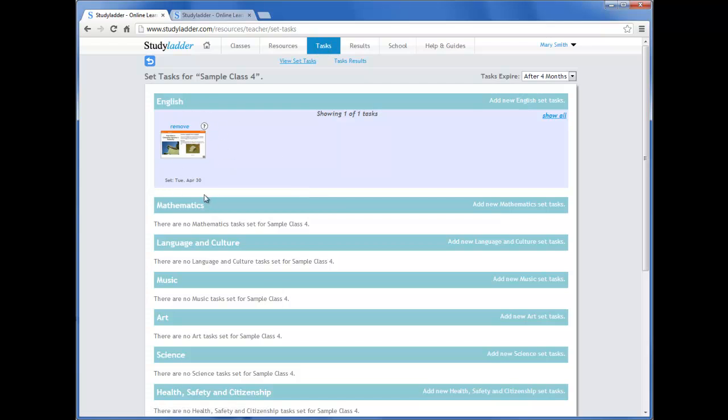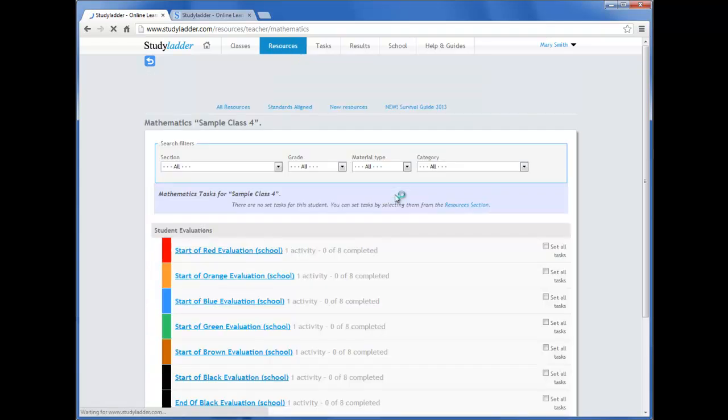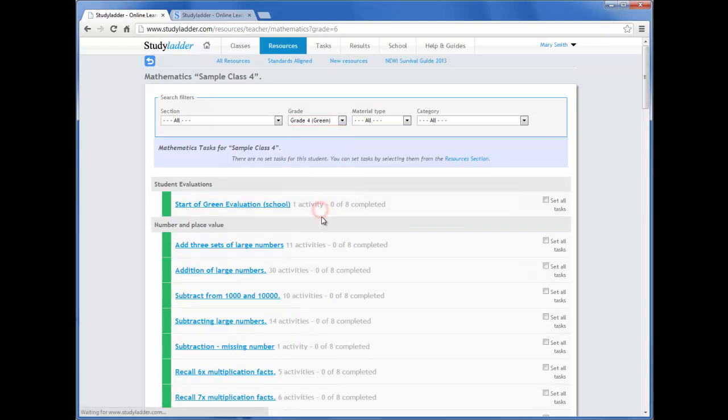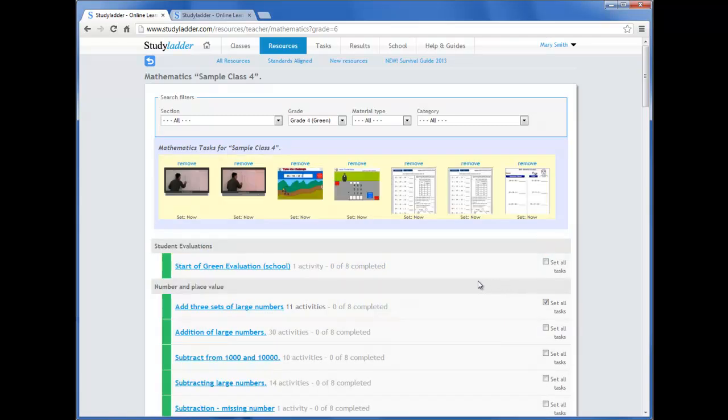Now I'm going to add something for math, and I'll just do the same thing. Add a new math task. I'll pretend I'm in fourth grade class here. And I can set some student evaluations and other things, but I'll just go with a simple add 3 sets of large numbers activity. There's all the tasks that belong with it.